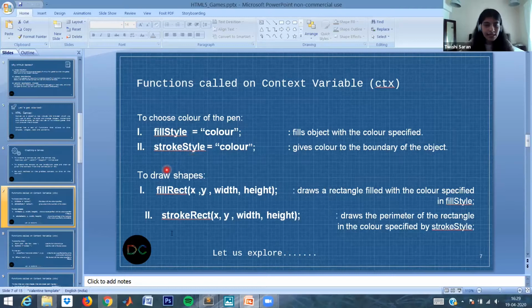To draw shapes, there are some more defined functions. So fillRect is to draw a rectangle. You mention the X and Y coordinates and the width and height of the rectangle. And since it's fillRect, it fills the rectangle.